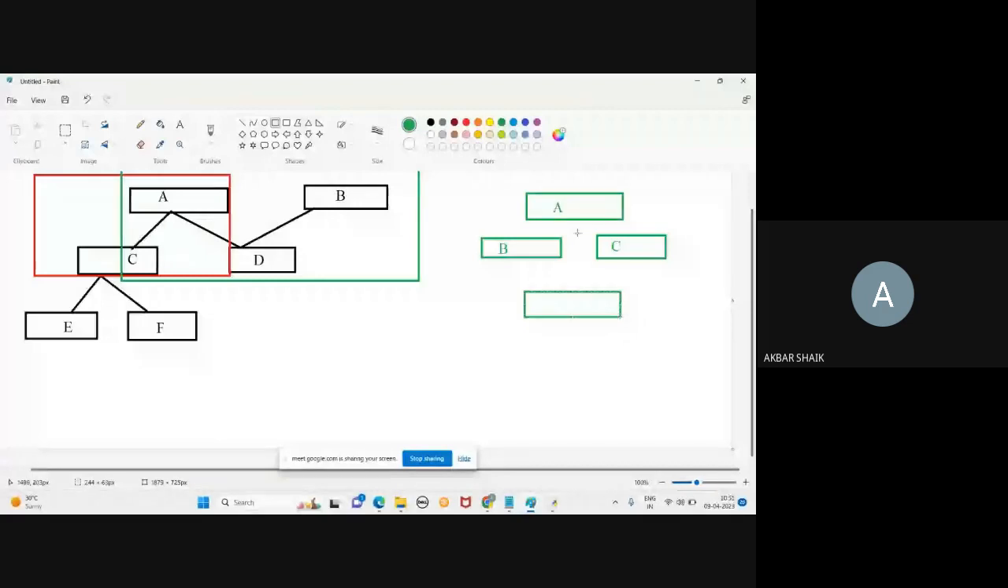I can derive this from B and A. So this B and A are deriving class D. And C is derived from A. C is derived from A. So this is hierarchical with the combination of multi-level or the combination of single. So this is hybrid. Why is it hybrid?